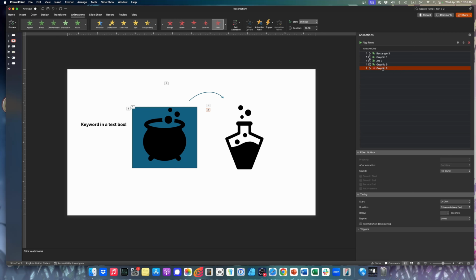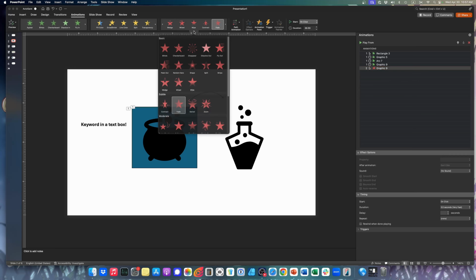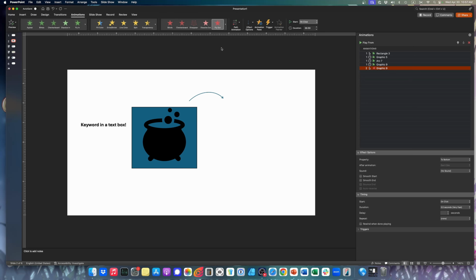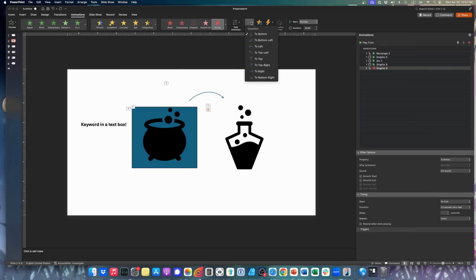So I'll click on it in the animation pane. I'm going to choose the drop down menu, and where is that? Fly out. Okay, so we can actually have it fly out of the slide. Because that one has a direction that it's going, we do have the effect options here. And if we click on it, we can see that we have a lot. So we'll do to top right.